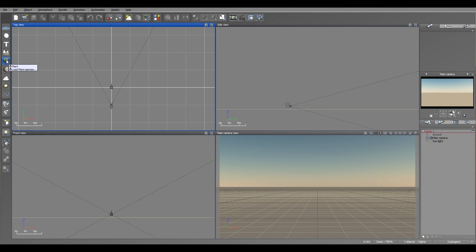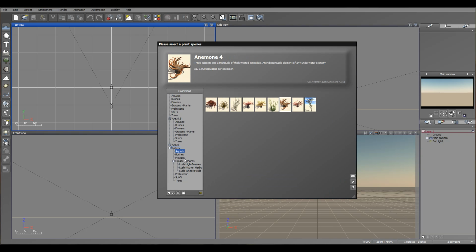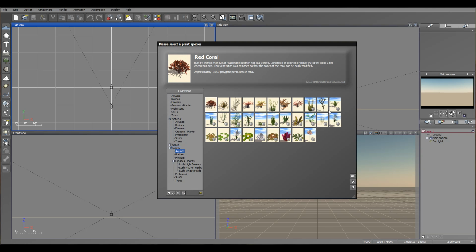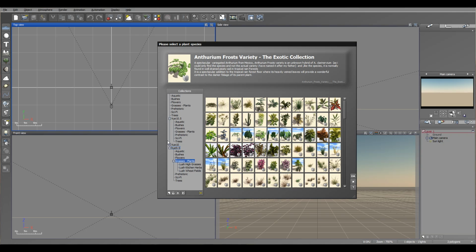You can right click to open the visual browser, where you have different types of plant species: aquatic, bushes, flowers, prehistoric, sci-fi, normal, and different grasses as well. With Vue available for a long time, a large number of these plants are also available for additional purchase through the Cornucopia or other vendors.